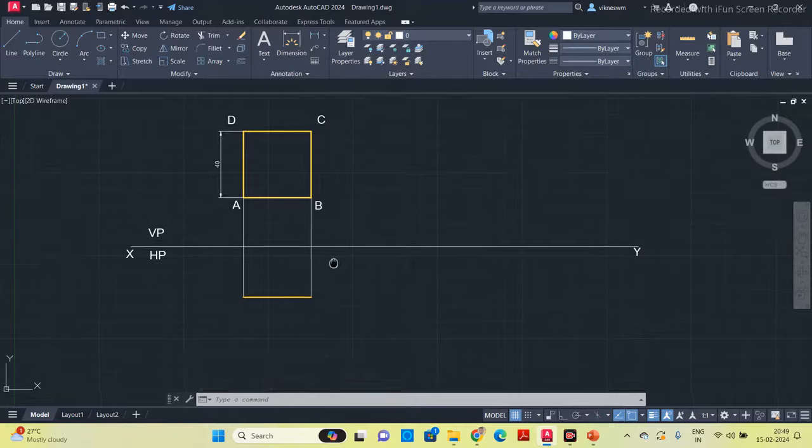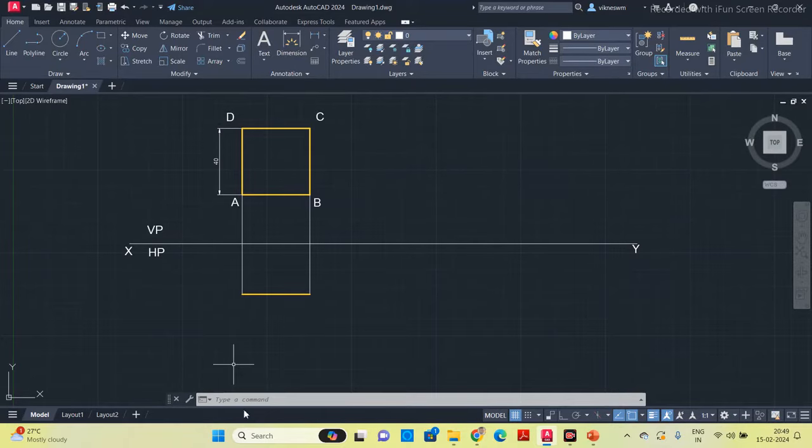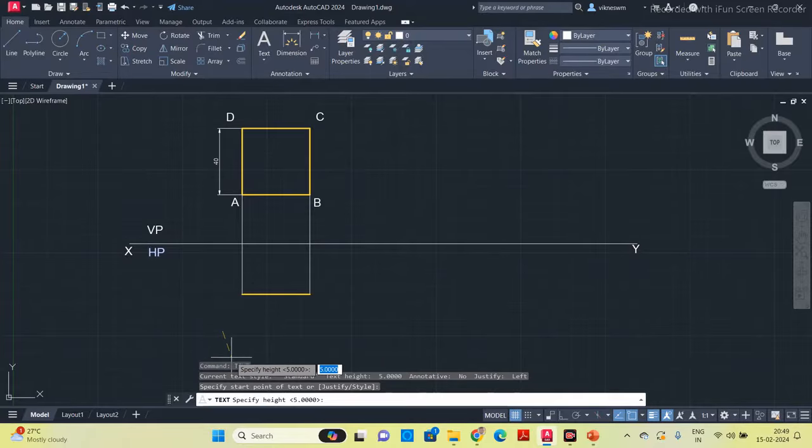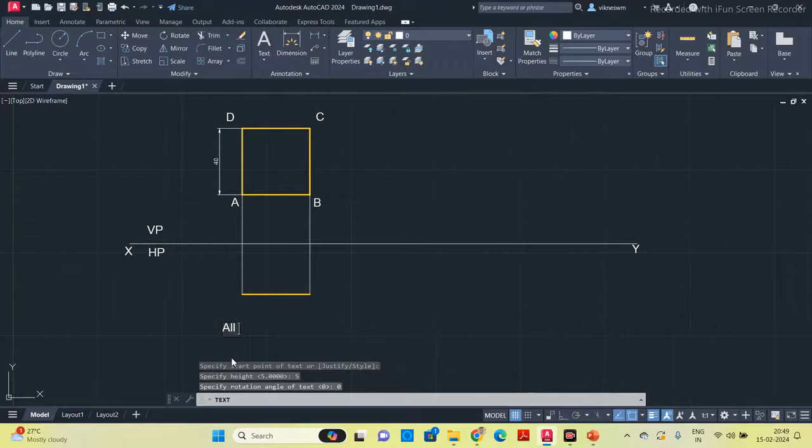So after drawing it, what you have to write at the bottom? You have to write text. Start from here. Height of the text 5, angle of rotation 0, and you have to write all dimensions are in mm. This statement is very mandatory because when we are giving the dimension, we are giving only the dimensions, not the units for the dimensions. Okay. So we are writing it commonly at the bottom of this drawing.